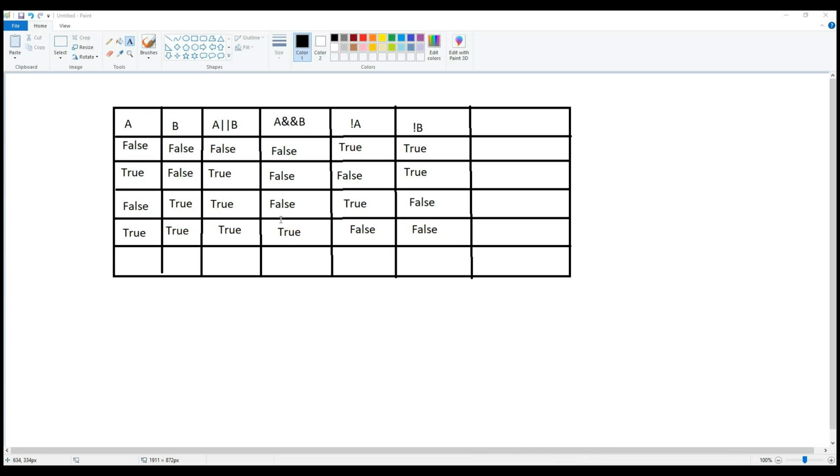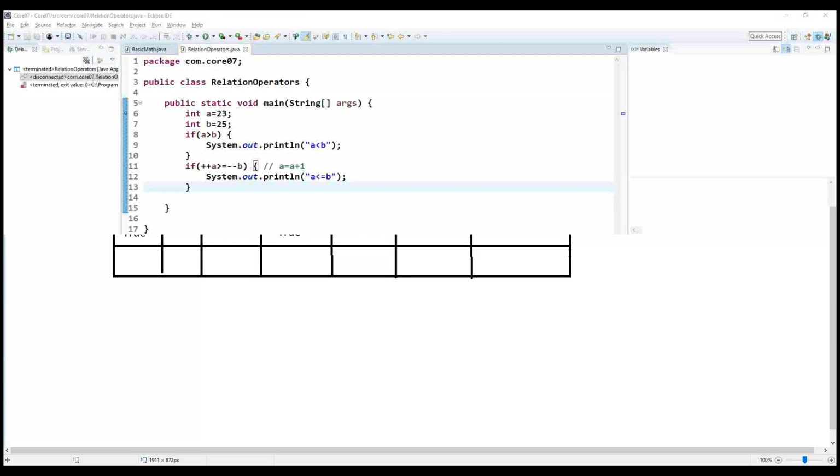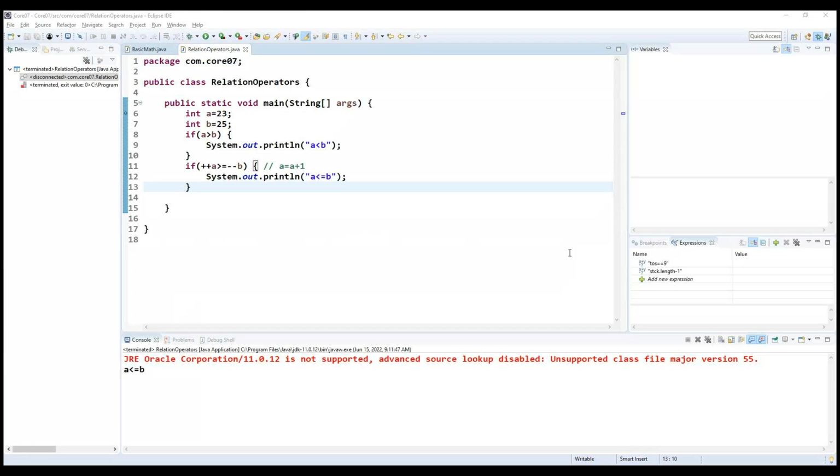Okay, so any questions regarding this diagram? Because this diagram will give you more understanding of these Boolean operators, how the OR operator is going to work, and how the AND operator is going to work. Okay, now let's move on to the example. Now let's understand the example.